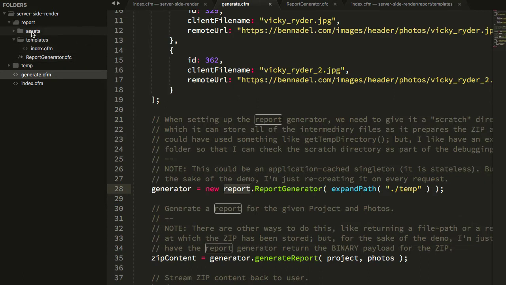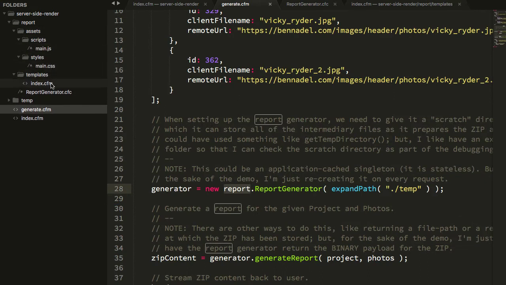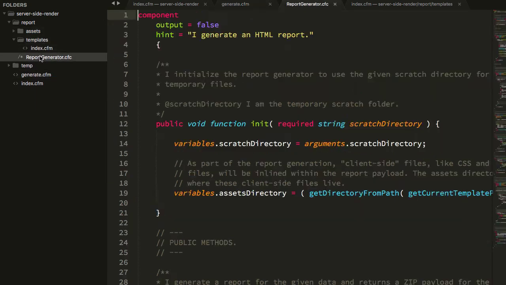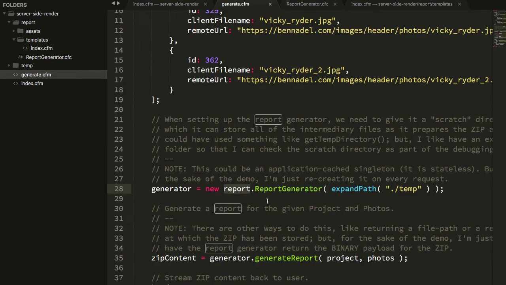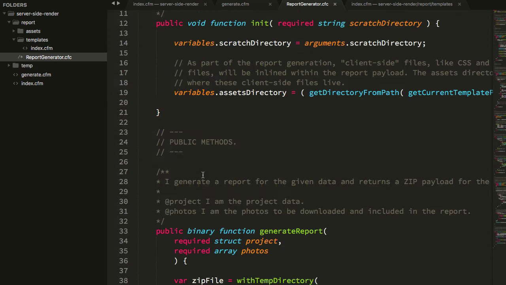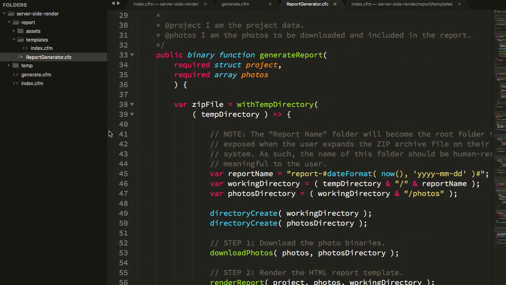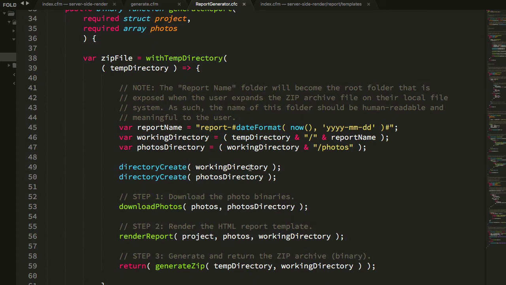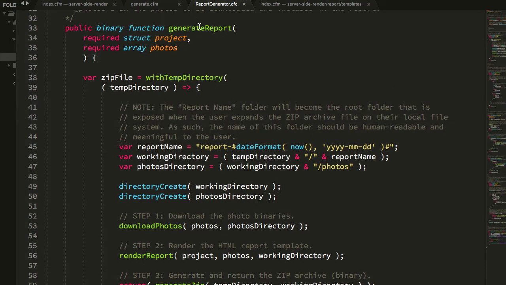So now that we understand that all of this stuff is co-located, the JavaScript, the CSS, the CFML files, the generator CFC, let's take a look at what is actually going on under the hood. Let's look at this generate report, which is the only public function. I've tried to keep this as simple as possible while adding enough functionality to showcase some of the usefulness, I think.